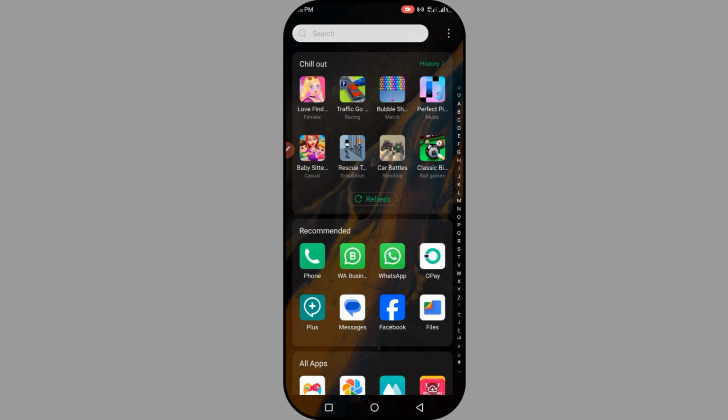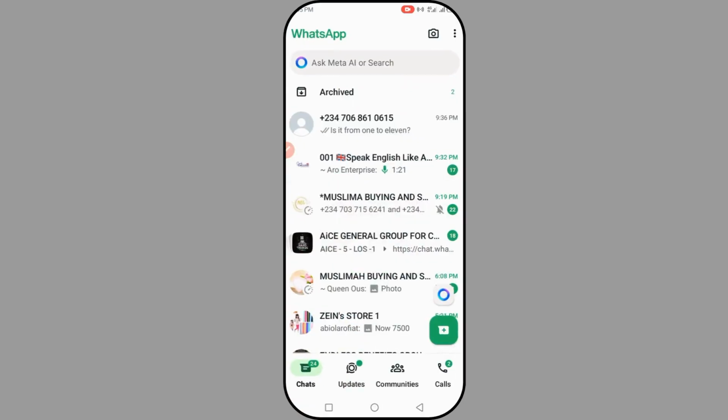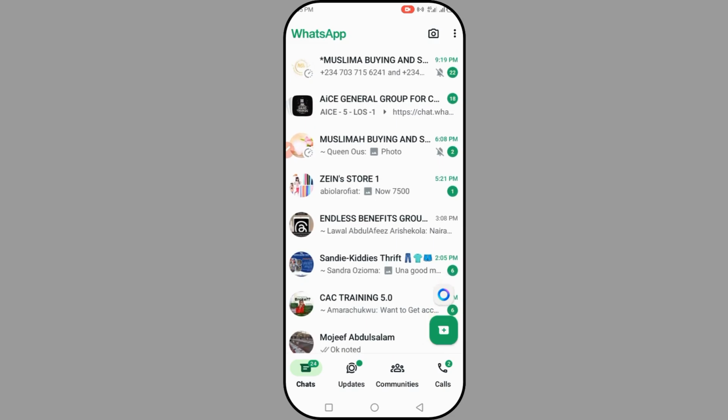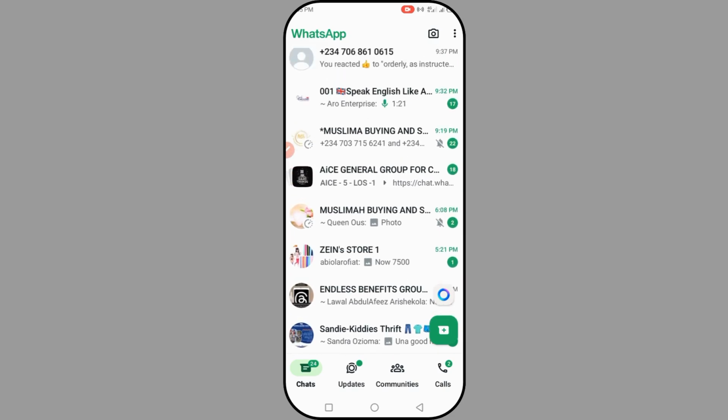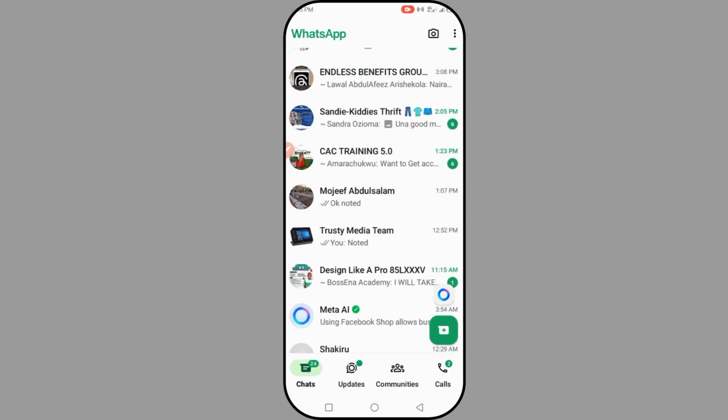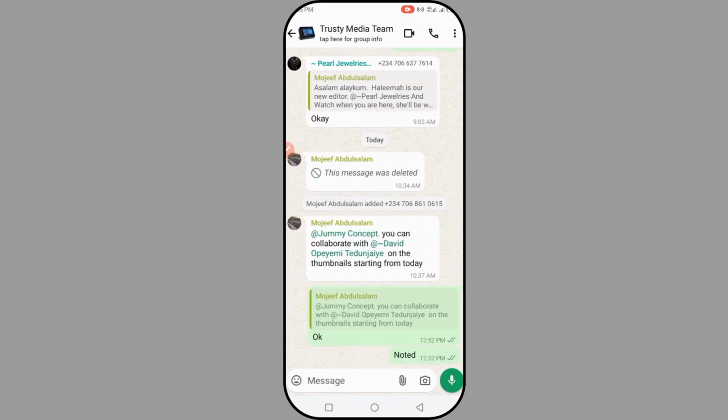Now let's open our WhatsApp. Now this is our WhatsApp. If you want to delete any sticker you do not want, just click on someone's message. Okay, now just click on this. Now click on this, sorry, let me show my tab.